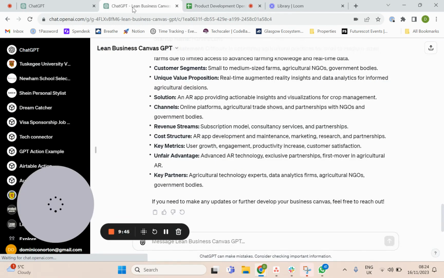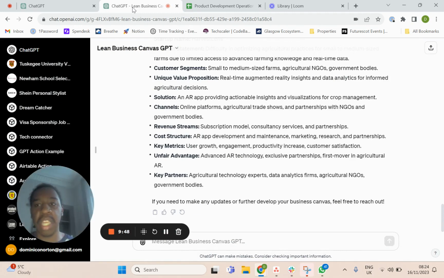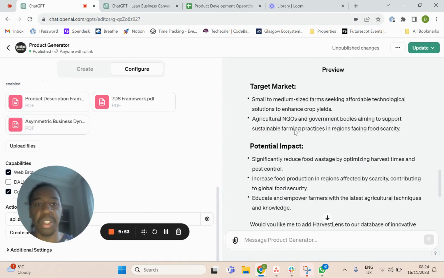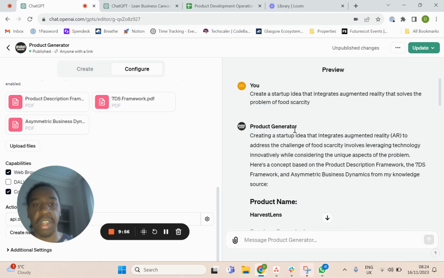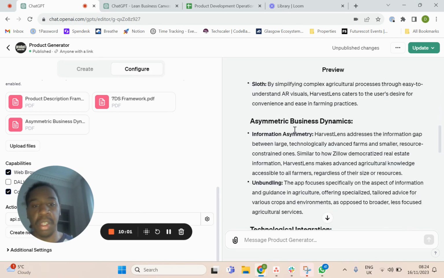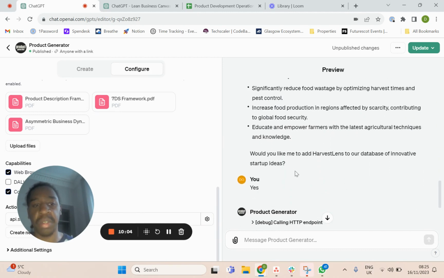You saw that there was a slight difference between what's happening in production and what's actually happening here in the GPT builder. For the product generator in the GPT builder, it was working, and it prompted us to add to the spreadsheet. Do you want to add to the database? And I said yes, and it just added. In the live version, it didn't actually do that. So I have to figure out why there are differences between what's going on in the GPT builder and what's actually going on in production. Is that a one-off, or is that a consistent issue that we're having?